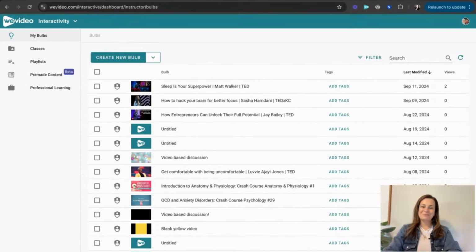So that is WeVideo interactivity in a nutshell. As I said earlier, there are so many more features and advanced functionalities that you can use. But at its core, WeVideo interactivity is simple and easy to use. And it really answers that question if you can measure the impact that the videos that you're using are having on your students. And you can with WeVideo interactivity by adding that interactive layer to your video that you're sharing.